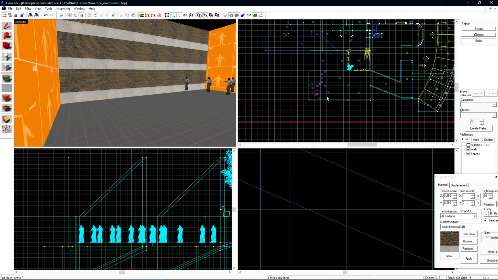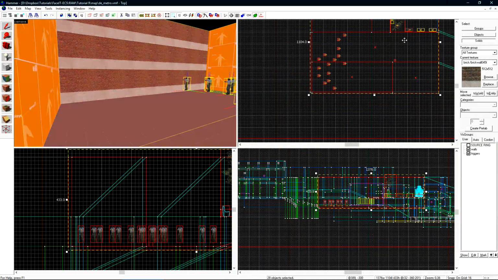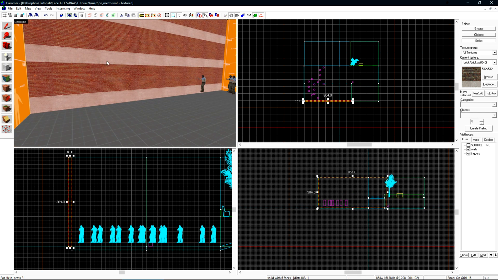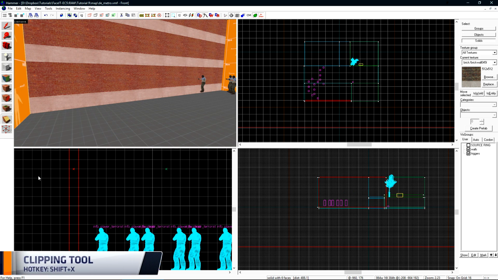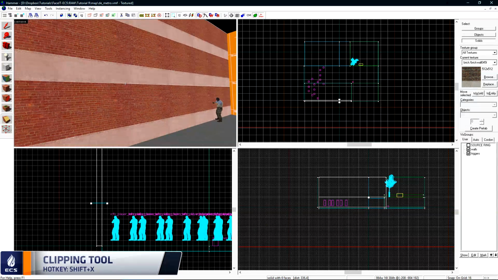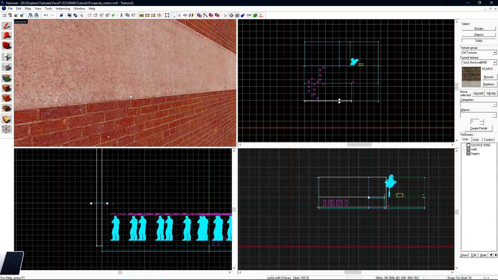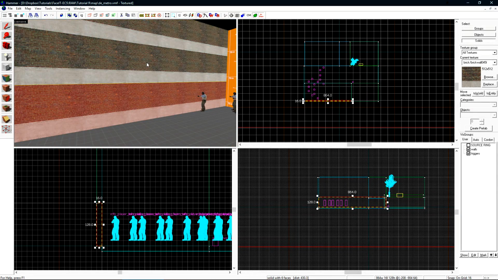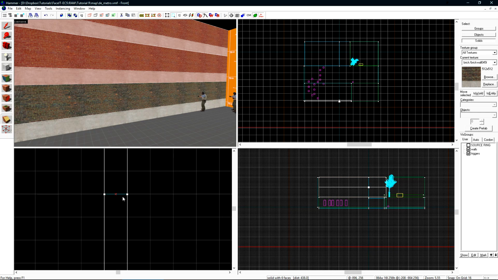So I'll press Ctrl A to make all my views the same. I'll hide everything that's not in this area, just so we have a cleaner viewport. Selecting this brush, I'm going to use my clipping tool to make a horizontal cut at the point where the texture repeats itself. Hitting enter to just split the brush in 2, I can now select the top and bottom independently. I have to cut the top one as well, so I can make the top texture different.